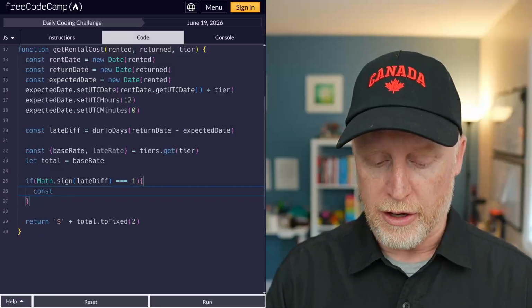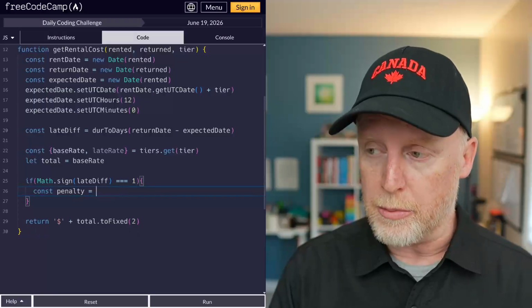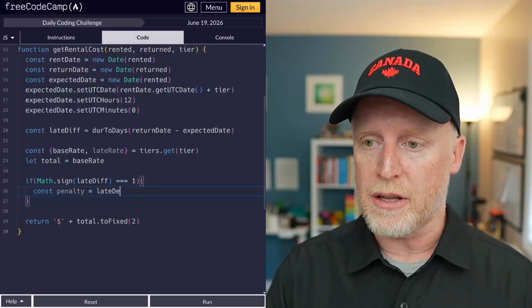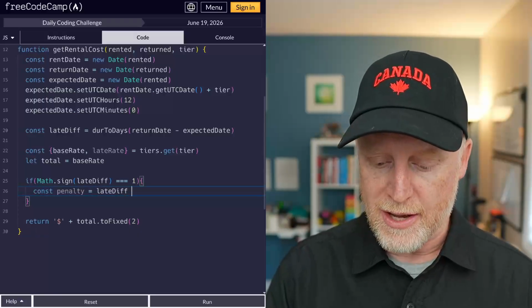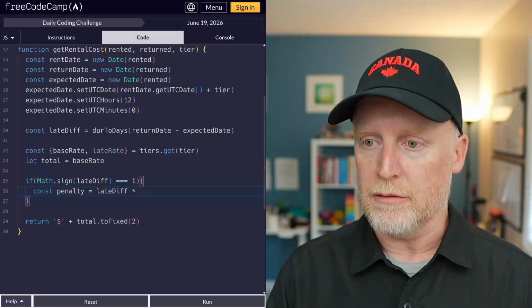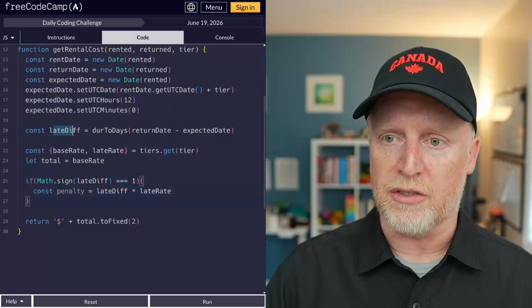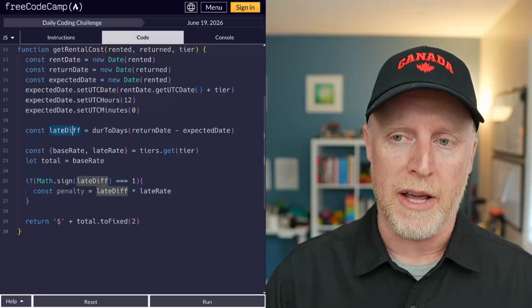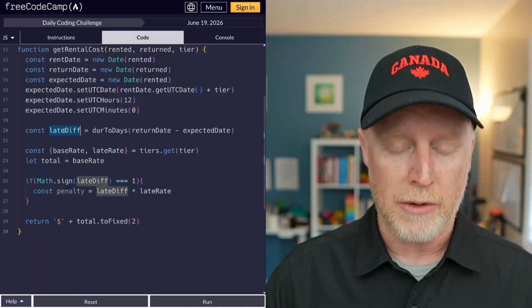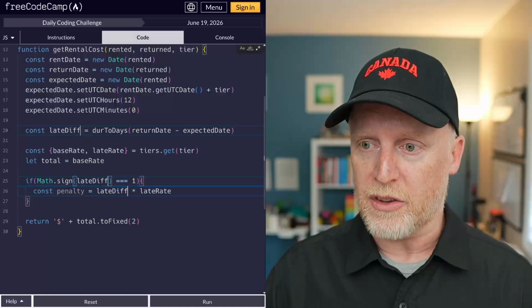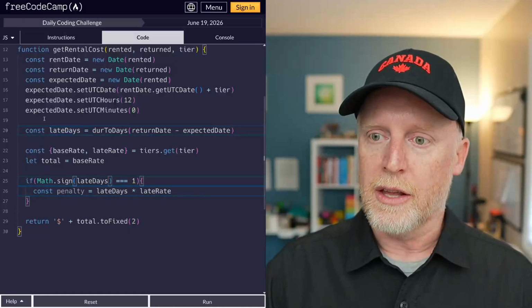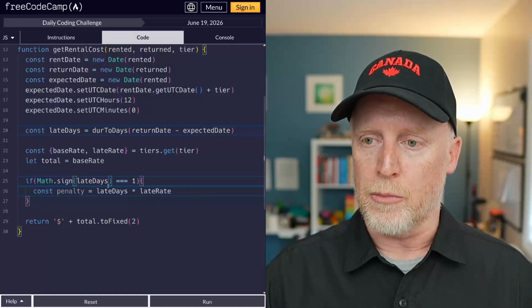So we calculate our penalty just like this. It's going to be equal to the late diff times the late rate, right? Just like this. So whatever our days are, that's here. Maybe I should have named this as late days, right? Let's go do that really fast. Right here, days. So late days to make it more noticeable.